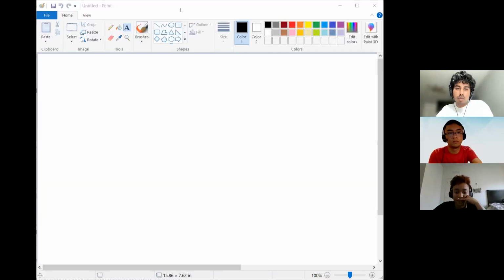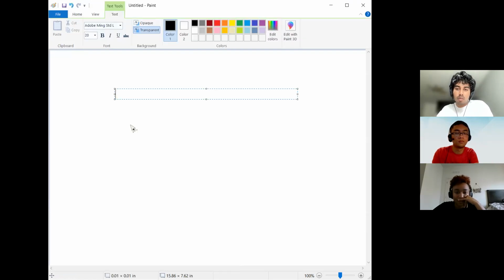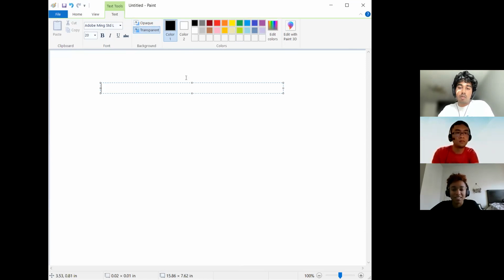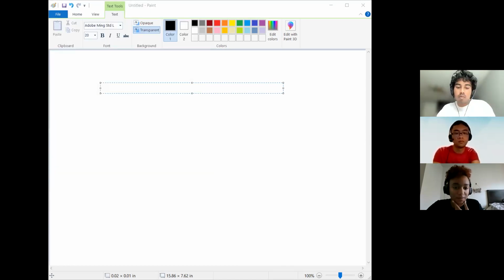Okay, and I guess let me copy this image. Are you not gonna let me paste the image? Okay. No, it's not. Okay, let me save it and then I guess I'll open it in Paint. That's fine.